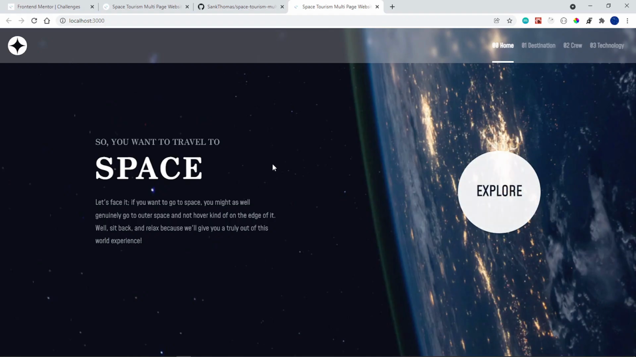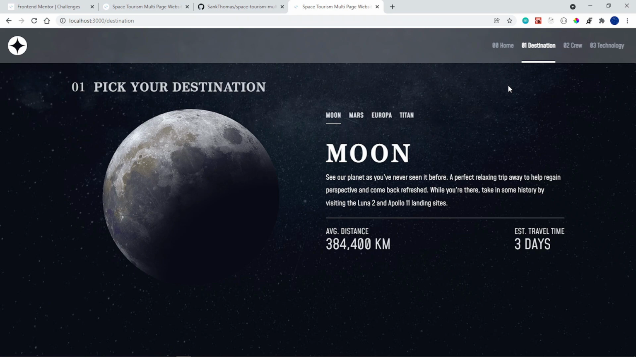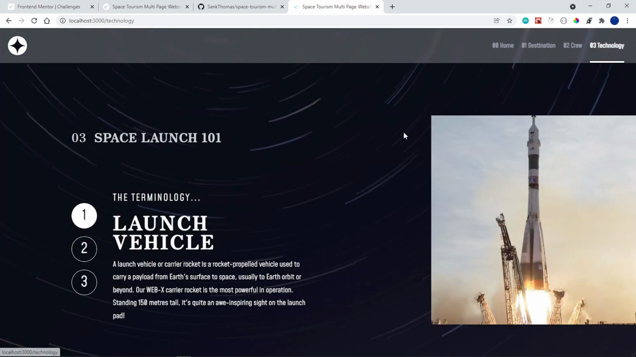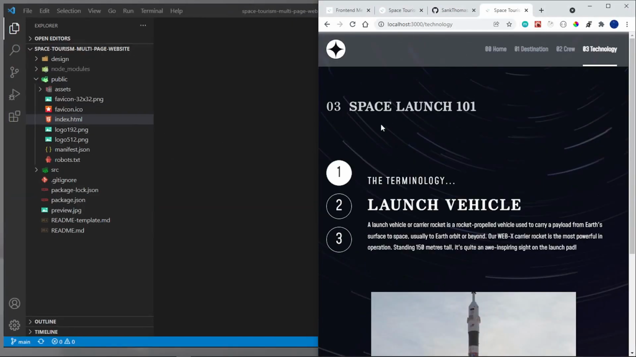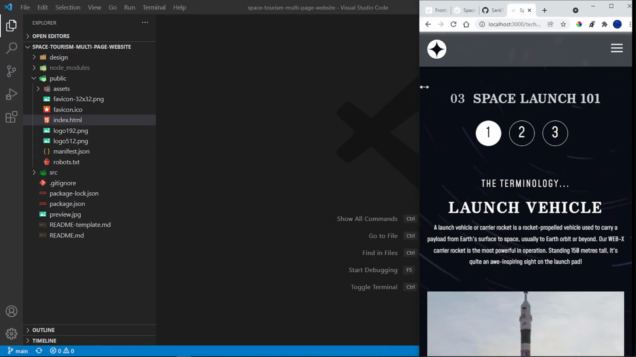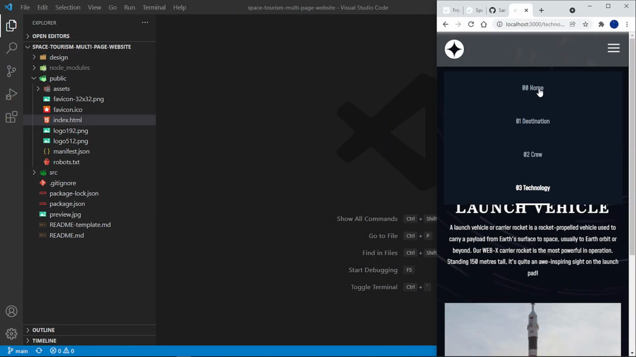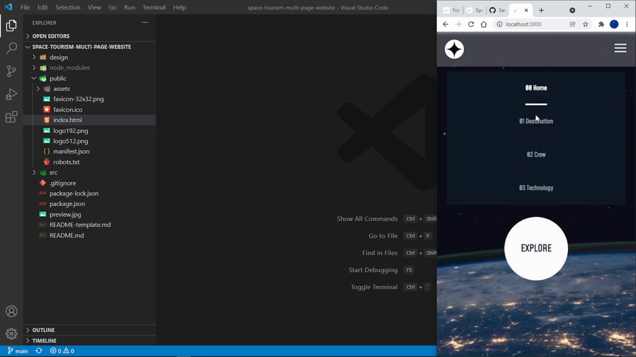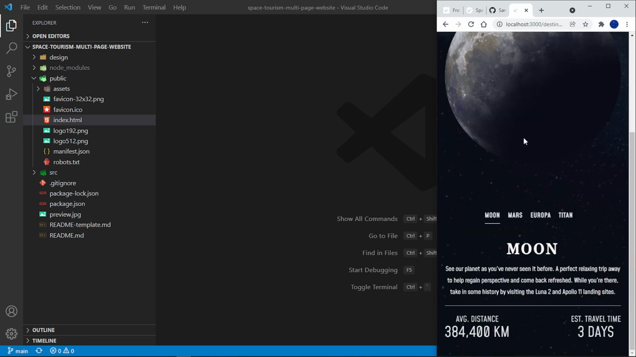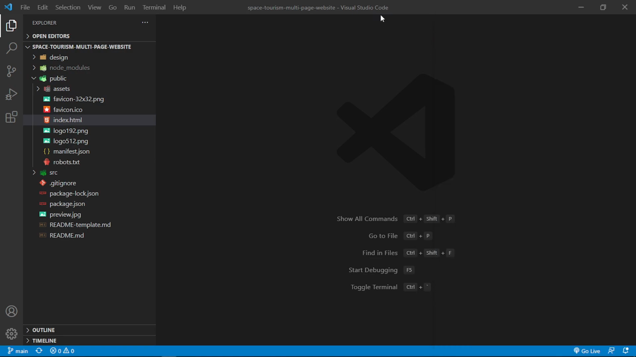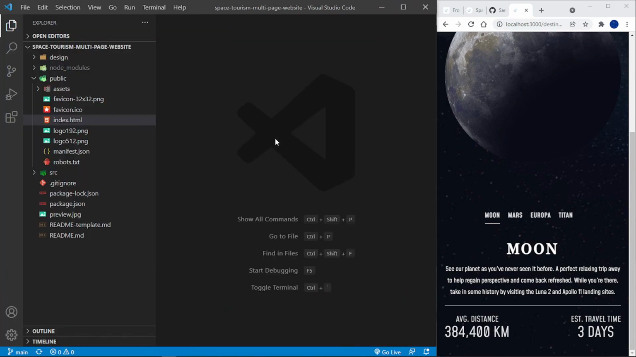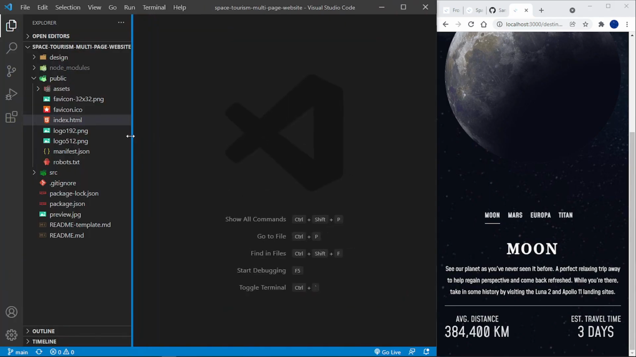Okay, so once your dev server spins up, this is what you're going to have on the screen. You're going to have this cool looking home page, the destination page where you can cycle through these images and the text, the crew page, as well as the technology page. And on small screens, this is how it's going to look. So we're going to have a hamburger menu that just drops down like that, and so on and so forth. So we're going to be creating that as well in CSS, and of course in just a bit of JavaScript, React technically, but yeah, that's okay.